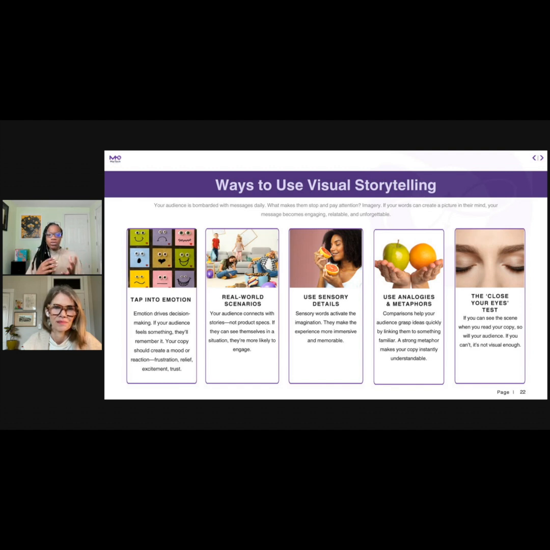Using analogies and metaphors. So things like, instead of let us be your guide, let us be your GPS that navigates you through your business travels, something like that, right? So using analogy, some kind of comparison, so they have some visual of what you're talking about.